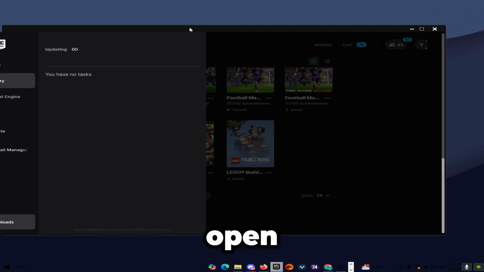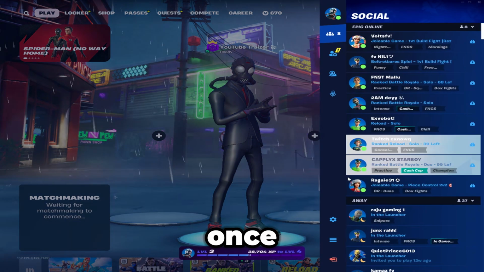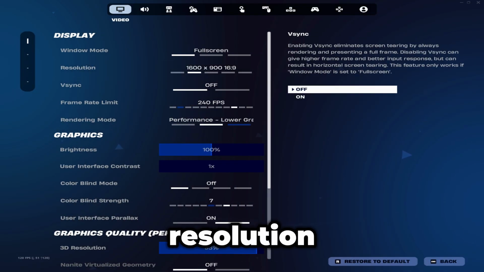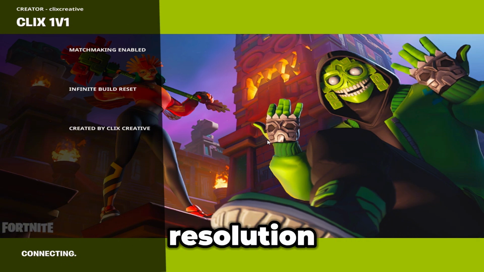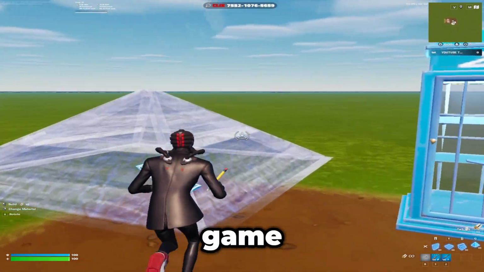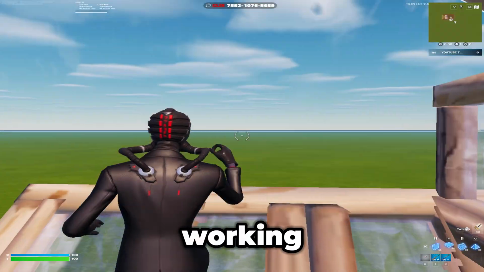So you wanna go ahead and open Fortnite. And as you guys can see, once you open Fortnite, you're going to be having stretch resolution. But anyways, as you guys can see, in Fortnite, in-game, I do have stretch resolution and it's working perfectly fine.